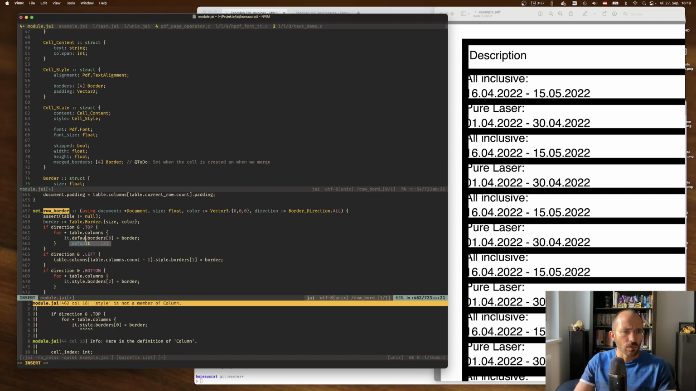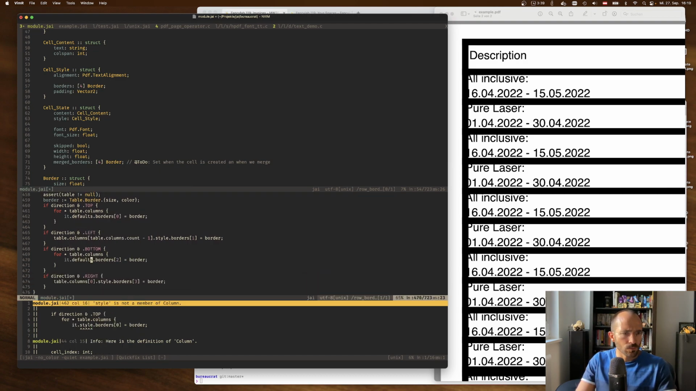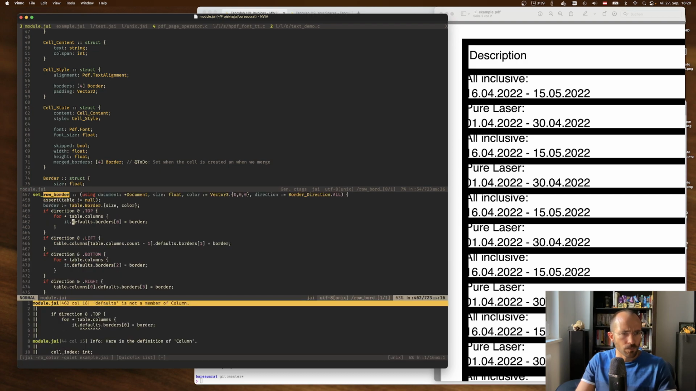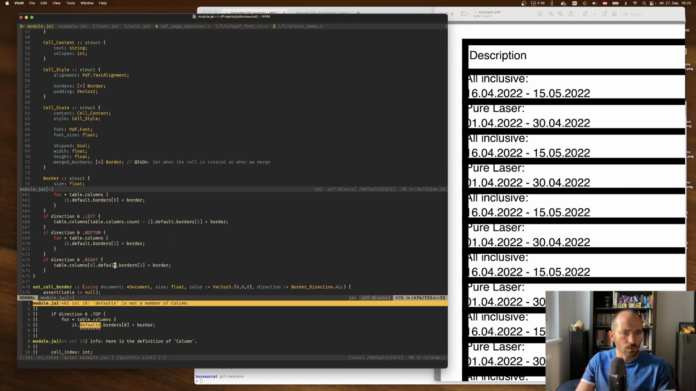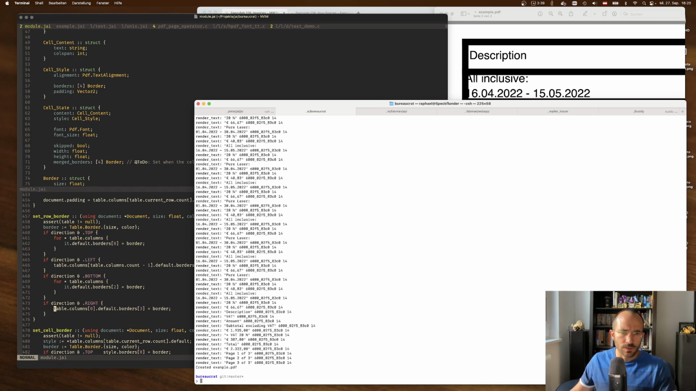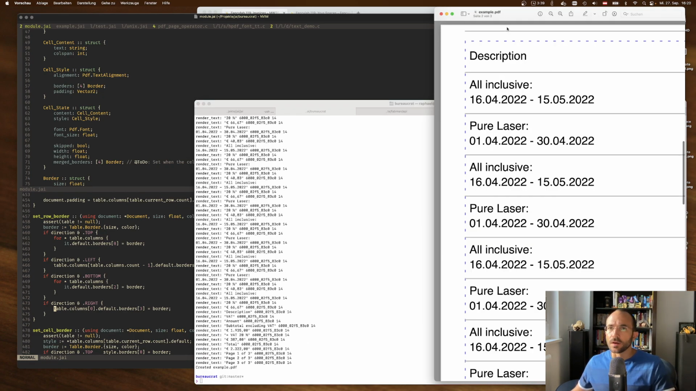This is not style, this is defaults. Right? It's not default, it's defaults. The other way around. Okay. Let's see what that looks like. Ta-da!